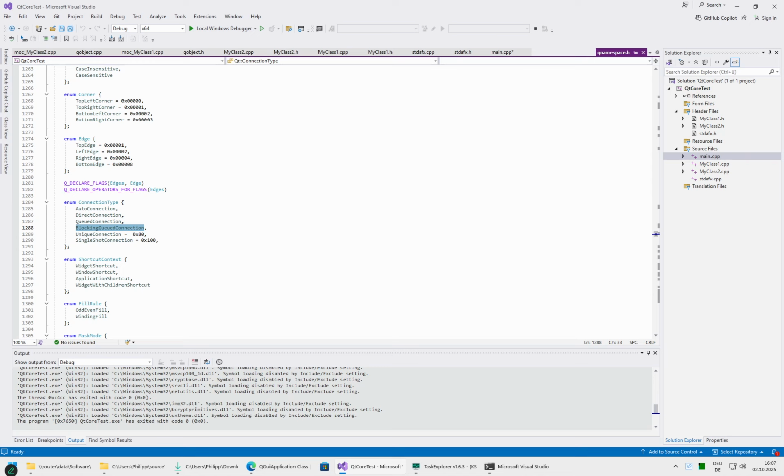And then there are a few other connections, like unique connection and single shot connection. Unique means that you only want to have one connection between a signal and a slot. You don't want multiple slots on the same signal. A single shot connection means that the connection will be automatically disconnected when one event has been sent through it.